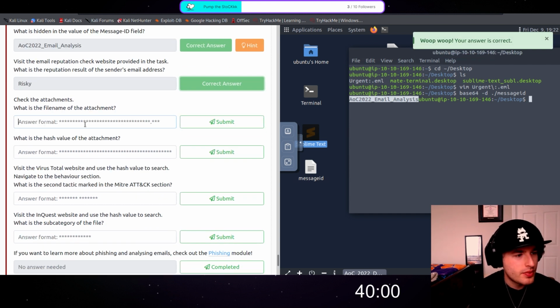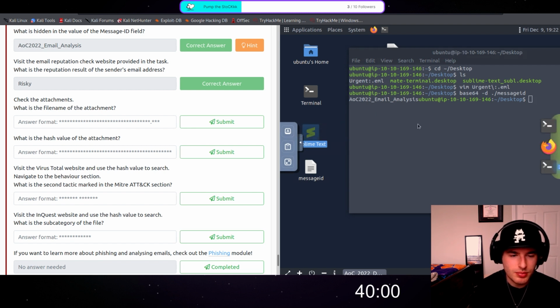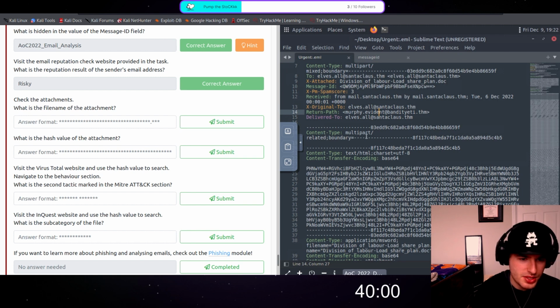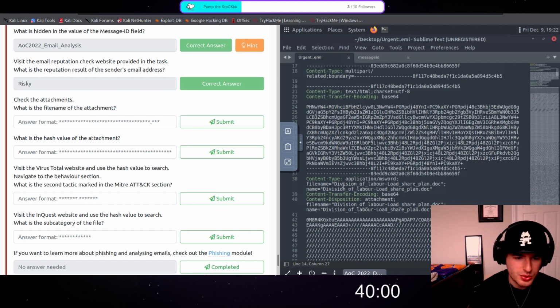Nice. What is the file name of the attachment? So there were some attachments on this guy. If we open this file again in Sublime, there were some files attached here. So it was the division of labor load. It was a Word document. So let's copy and paste this guy.